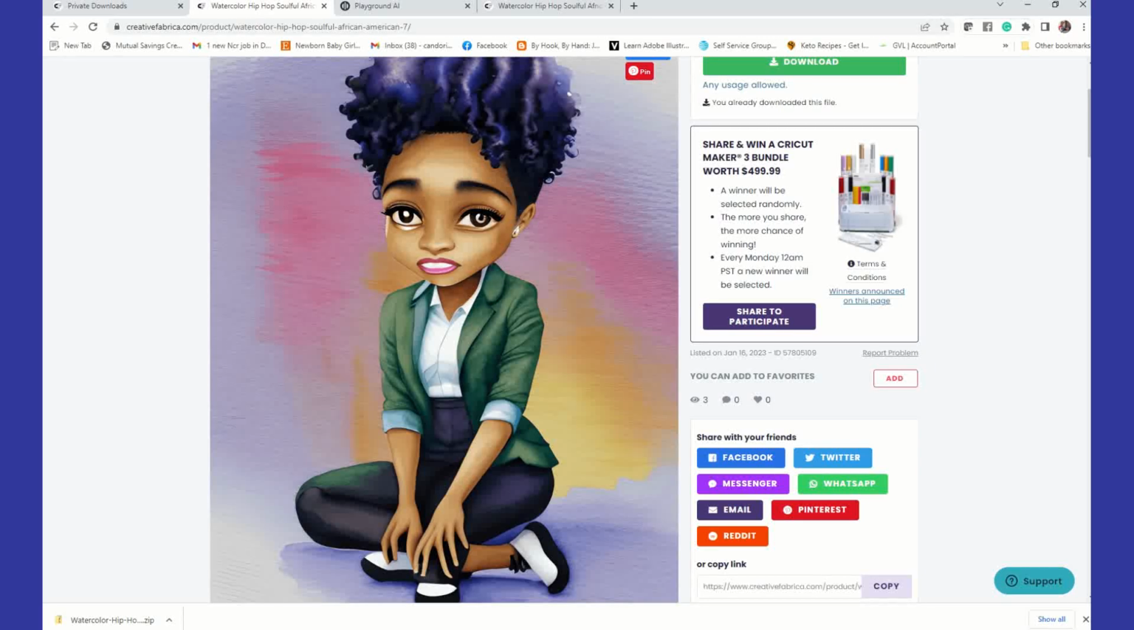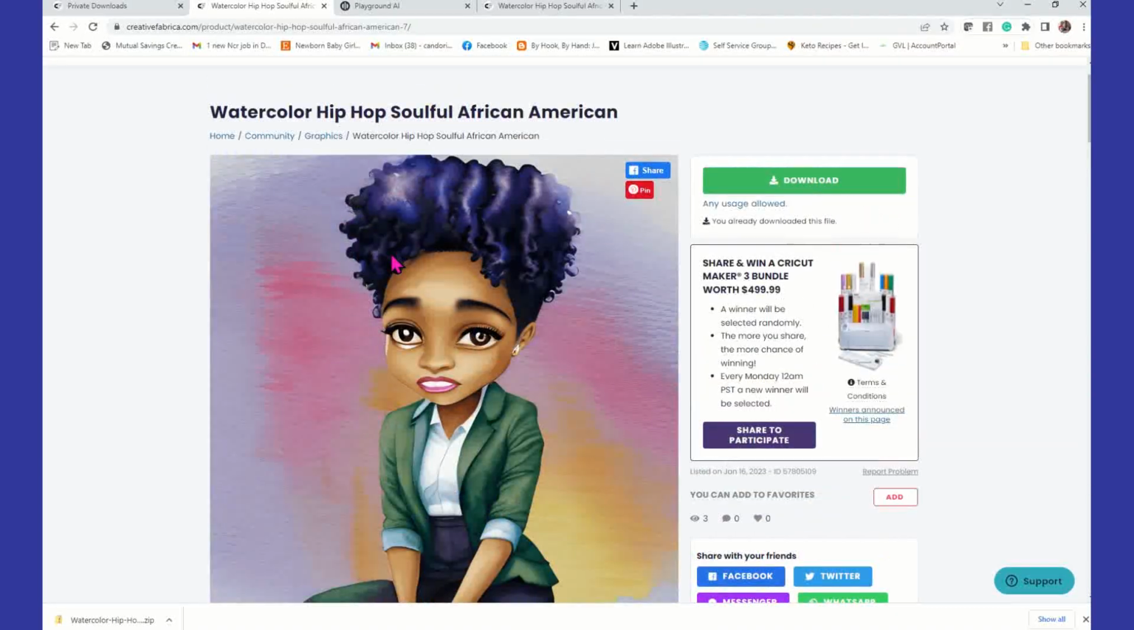Hey guys, I'm revisiting a tutorial that I created where the volume had some issues. I had the volume down too low. So I'm going to recreate that tutorial with a different image here in CF Spark. What we're going to do is take an image that we've created in CF Spark, or that you've downloaded from another creator in CF Spark, and upscale that image in Playground AI. So we're taking it from one AI software to another, okay?